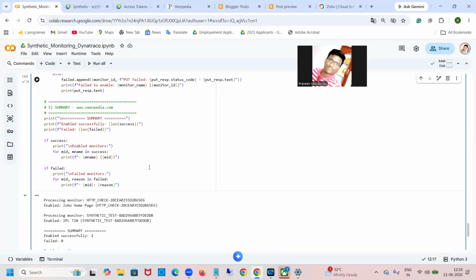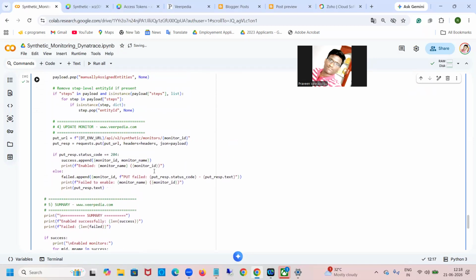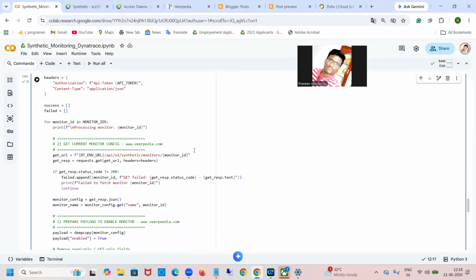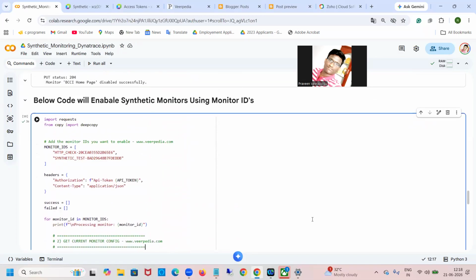So this is the task that you can perform with a Python script, and it can also be used for different use cases. If you have more use cases, you can develop the code accordingly, and you can also update and delete the monitors. And if you want to set the maintenance window, for that you need to write the Python code accordingly, and you can use it.